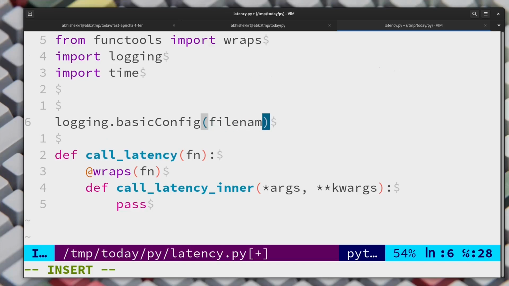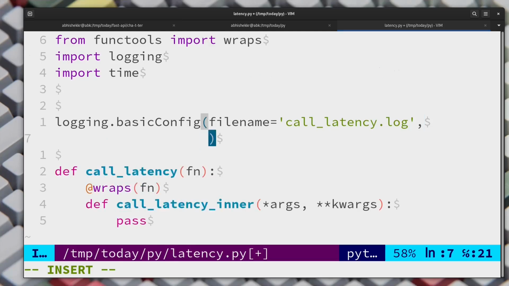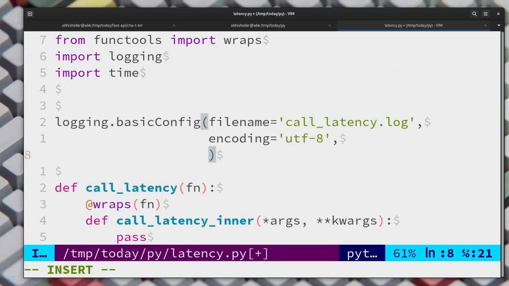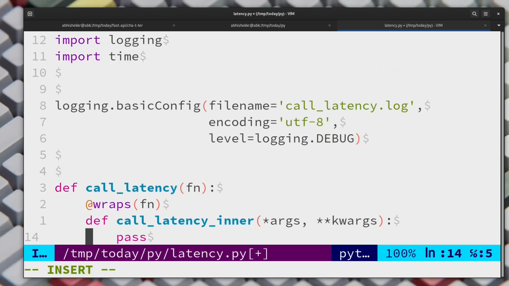So let's log it to a file for now. Call latency.log. We can make it all modular later, as whatever the demand may be. Logging.debug. Hardcode it for now. This can be made parameterized later.